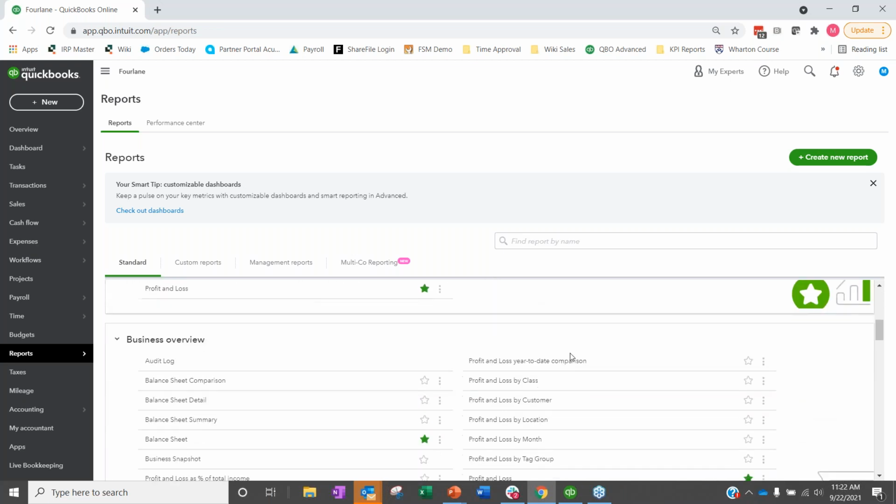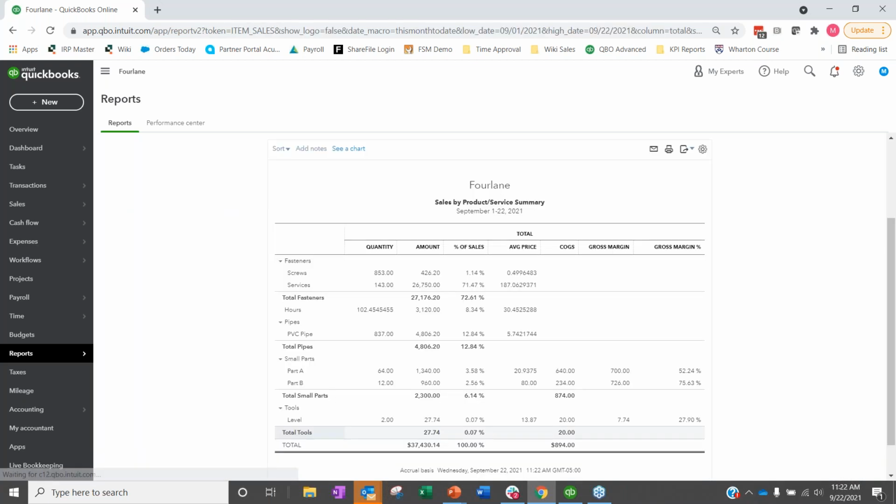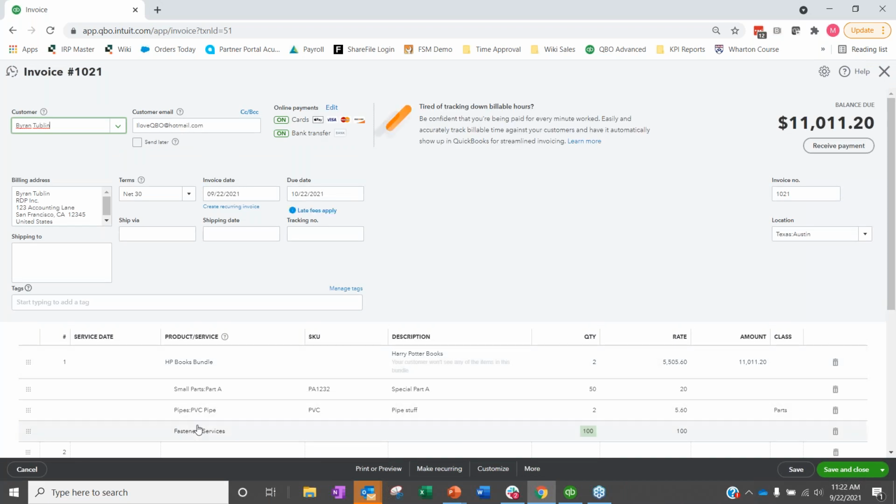When we look at sales reports, as an example, I come down here to Sales by Product Summary, where that bundle falls is at the individual component level. If I dive into this 64 here of part A, I will see the invoice that we just created, and if I dive into that invoice more, I will see the bundle we just made on this invoice. So my reporting is not telling me how many HP books bundles I've sold. It is only telling me how much of the components I've sold.